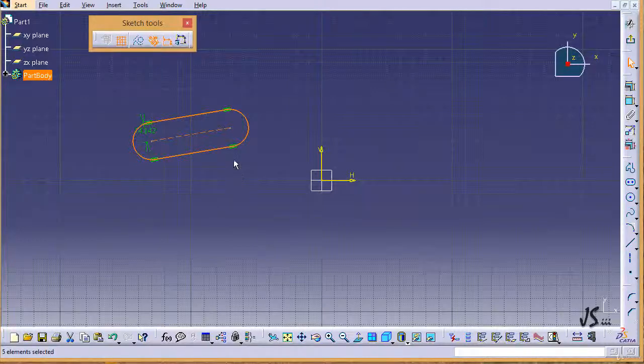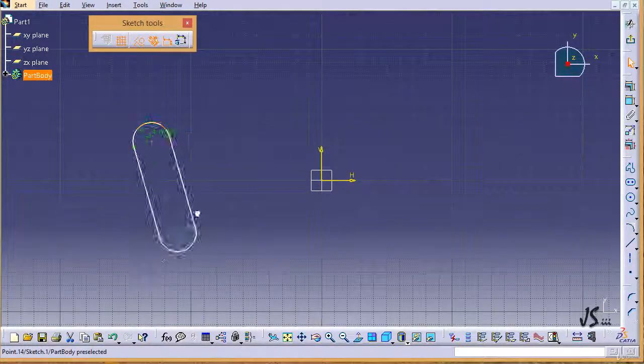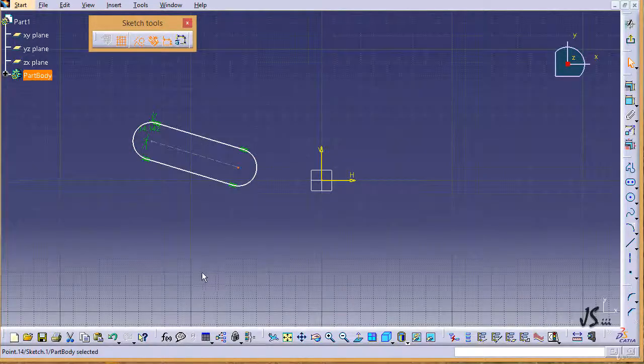So this means that if I go to the construction line in the middle and grab this endpoint and move it to the right or anywhere, the integrity of the shape is not going to be broken.